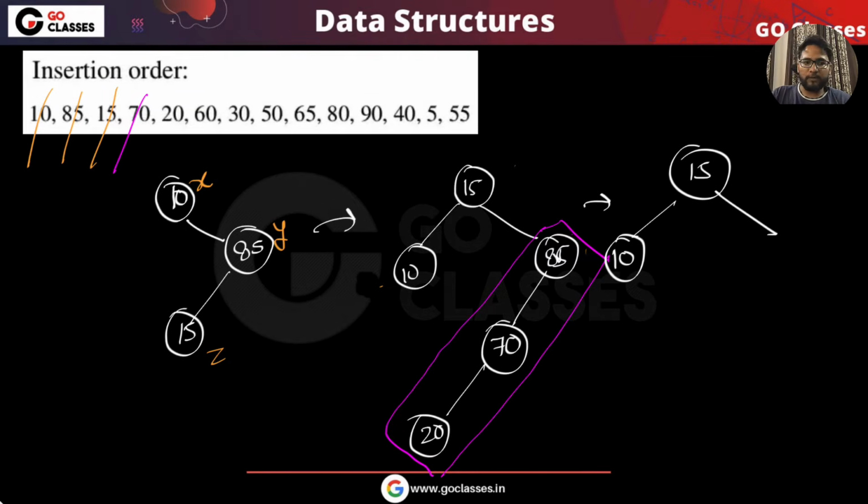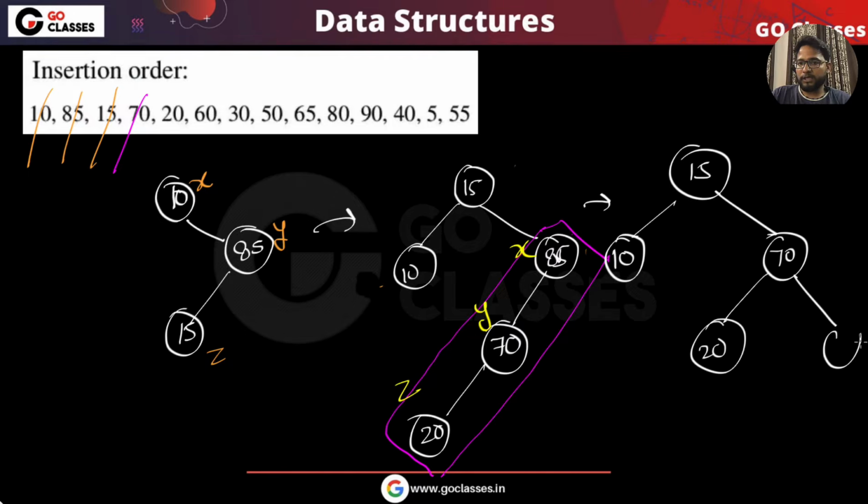Okay, let me say, before rotation, this is X, this is Y, this is Z. Now if you can remember that in case of elbow, Y comes on the top, then it is okay. Otherwise also you can do it, right? So it is 20 and then this is 85, right? So now I am done with 20 also, right? Now insert 60.